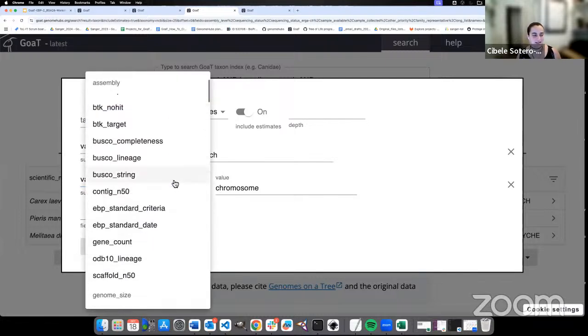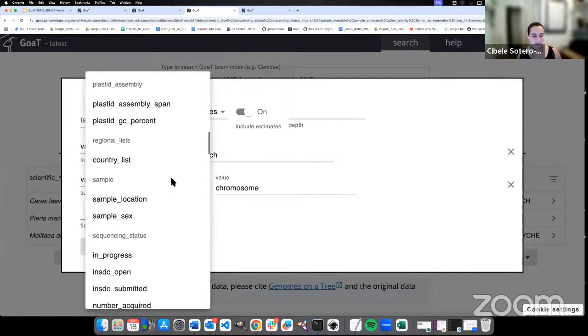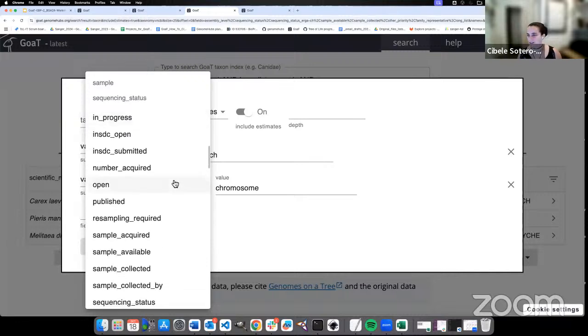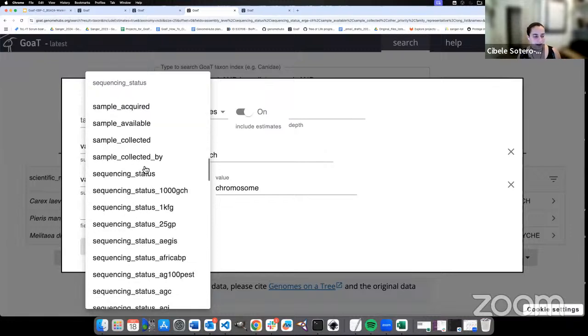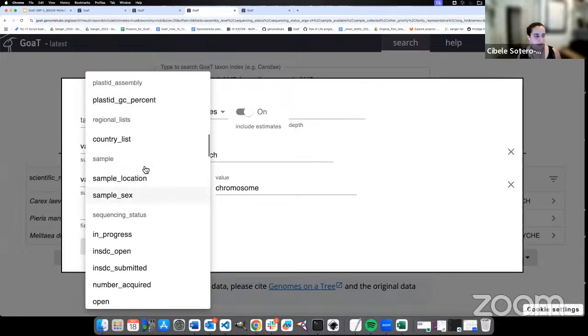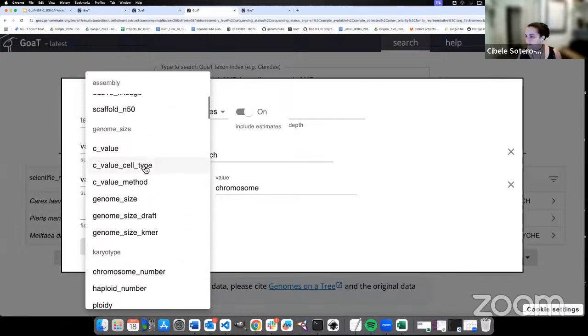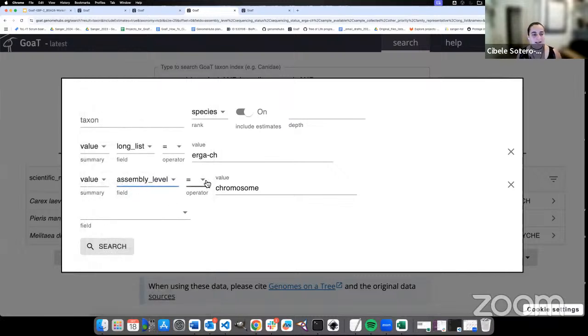Then these are all of the possible columns that you can pick, pretty much, but these are the search terms. And then they're split into the different subcategories. So everything is pretty much here, so you can explore this part much better. And then the operators can be all of those.